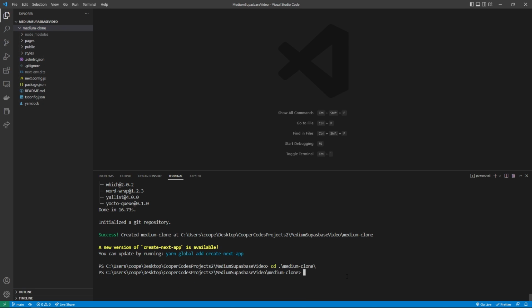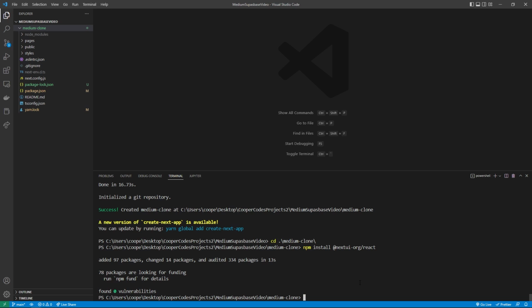From here, we can install all the different packages we're going to need for this project. For the user interface, we are going to be using NextUI. So I'm going to say npm install @nextui-org/react. We can then npm install all the different Supabase helpers we are going to need for both authorization and using the Supabase client for database operations like creating articles. So we can npm install @supabase/auth-helpers-nextjs.